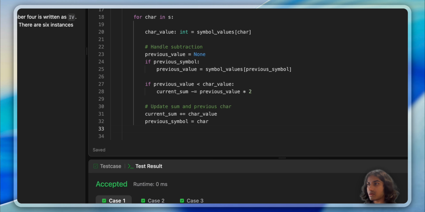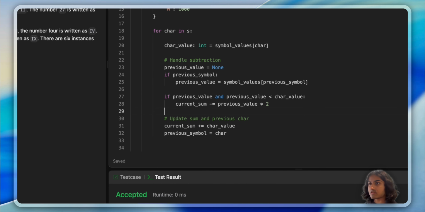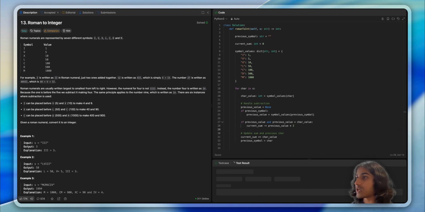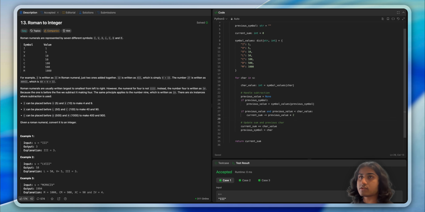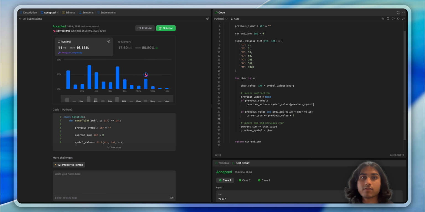And so also in this loop, we need to do: if previous value and previous value is less than char value. And now if you run this, it should pass again, and it would be a lot more concise to write compared to having to hard code every single special case. And so that's all for this problem, and thank you for watching.